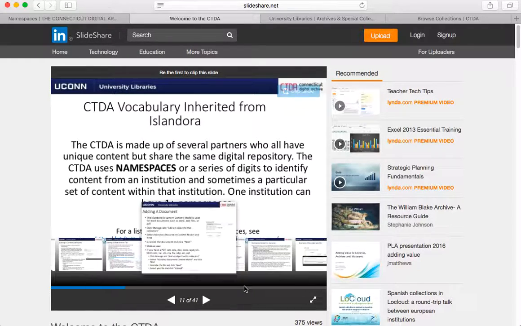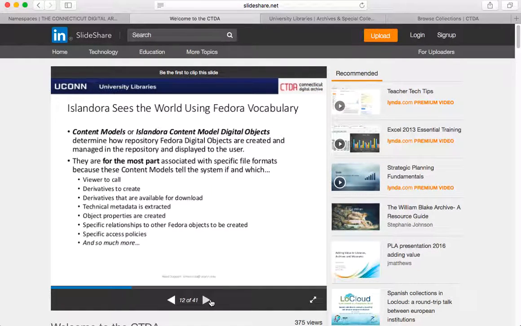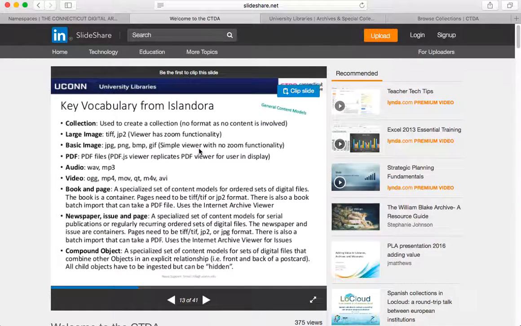So let's go to our presentation. What does this mean? It means that we have to think about what viewer we would like to call, the derivatives that are being created, the object properties, as well as so much more. And actually, Islandora only has a set of ways to model content. The easiest is collection. And actually, this isn't linked to format. It basically says, I want to create a collection. This is something that we're doing right now.